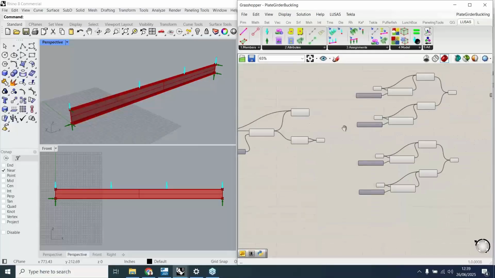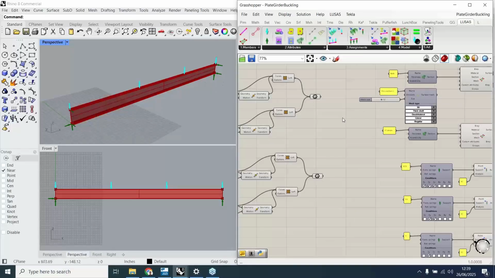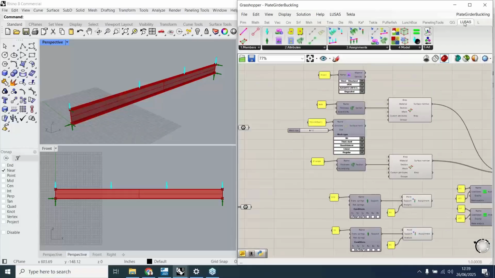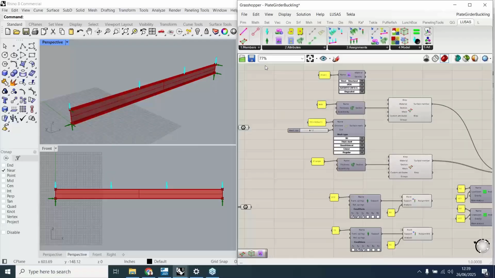You just define the different lines and surfaces. All webs and flanges are modeled with shell elements or surfaces. And as you know, as you download the plugin, you will have these components available for you. There are about 30 components. So you can define the main ones, just as a very quick basic. You have the line member component to convert a Rhino or Grasshopper line to a LUSAS line.